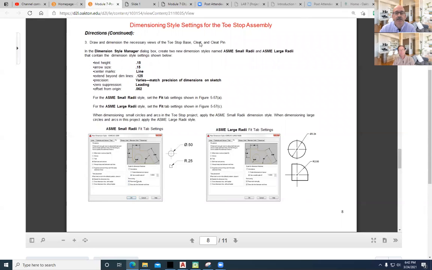You will create a dimension style for the toe stop assembly, and this is the information for that. You'll use this ASME dimension style, and so you can name it ASME. It says to name the style ASME small radii, ASME large radii. And then you want to be able to know how to set up things like text heights and center marks, because that's what makes the drawings look professional and complete.